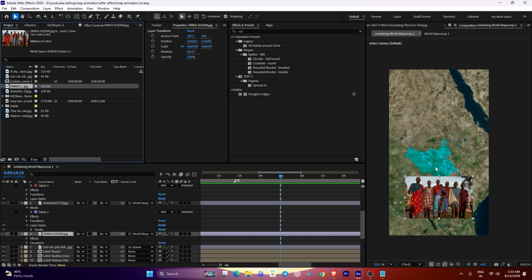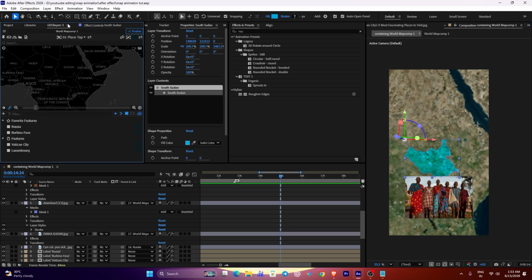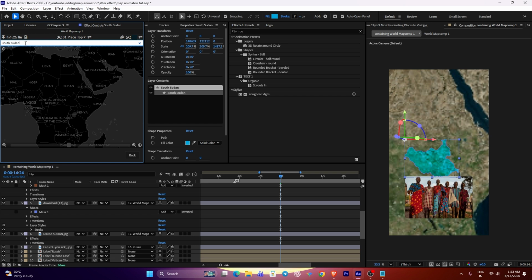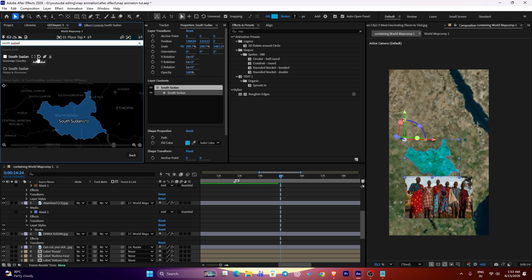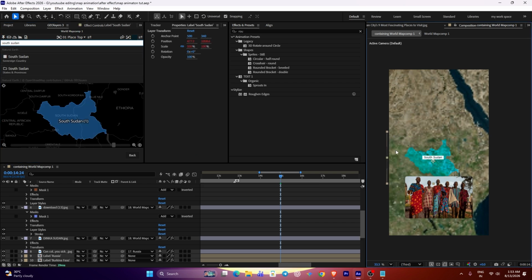To show this, some of the map has no level. So just click on this and go to geolayers and find South Sudan. Okay, where is my South Sudan? If you can't see that, just search South Sudan and press add level. Now see this level. Okay, you want to do all of this.